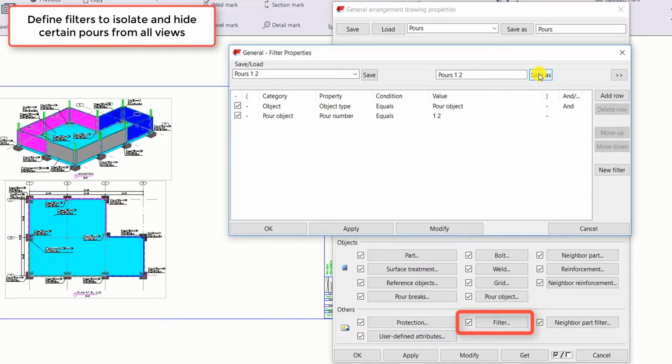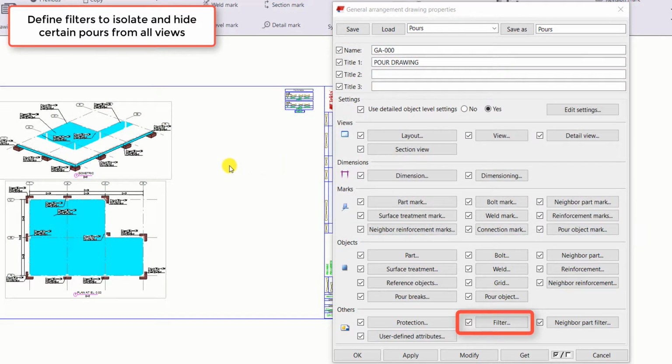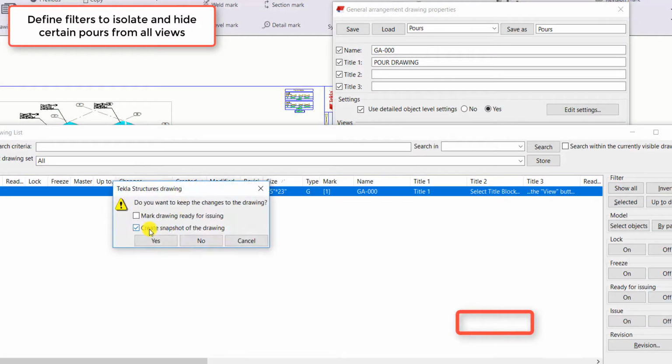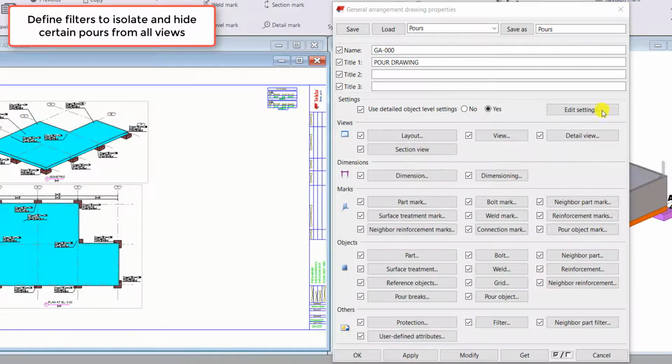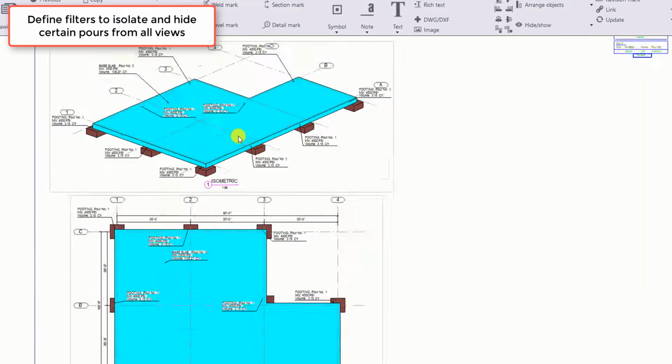If we want to isolate certain pours or hide pours in our drawings, we can define filter settings here so we can only show pour 1 and 2. If I load my drawing, it'll update my visual. So now we're just showing pour 1 and 2 in all of the views.